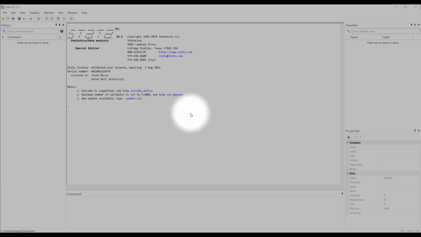So in this video, I'm going to show you how to bring data into Stata. And the way I'm going to show you here is probably the most common way that beginners try to bring data into Stata, and that is by using the menu.